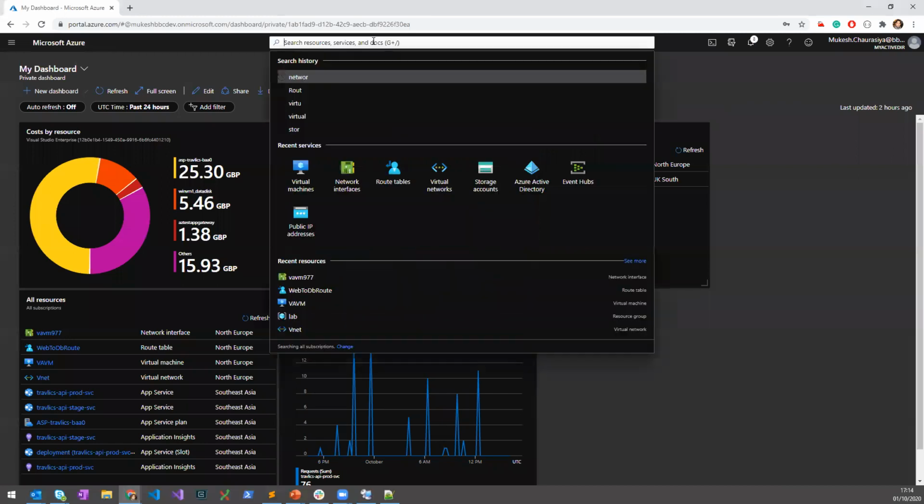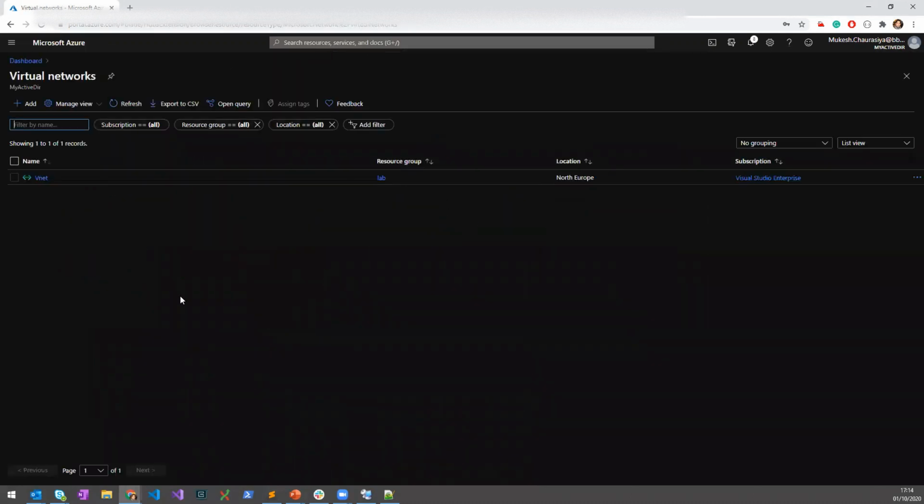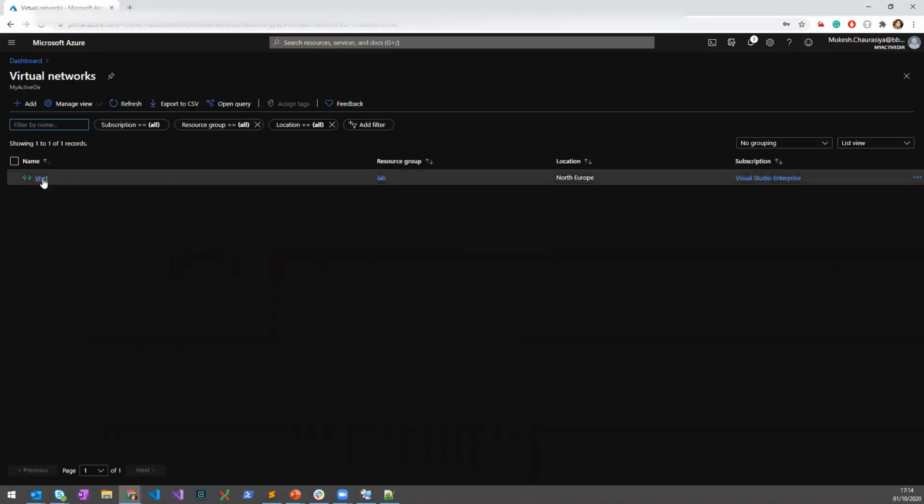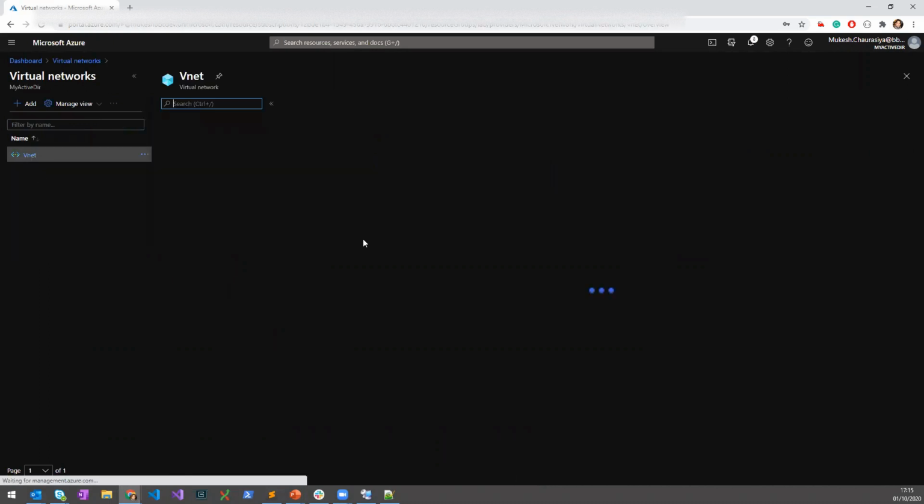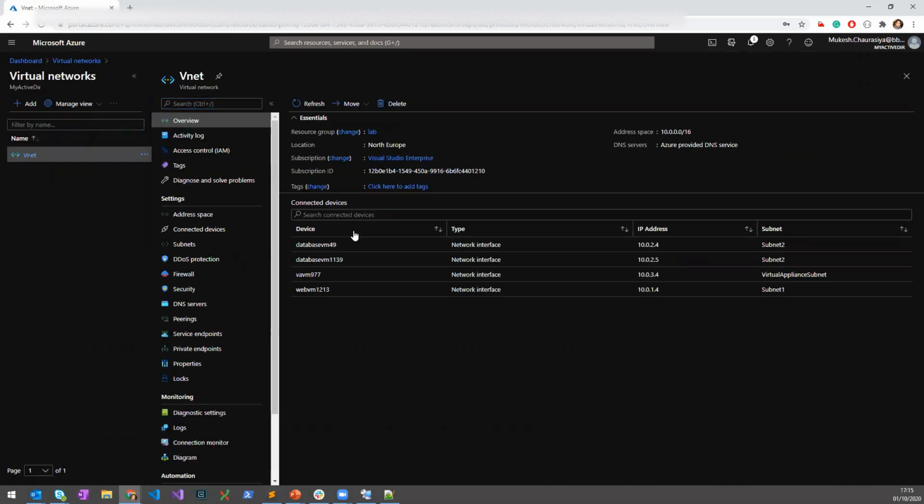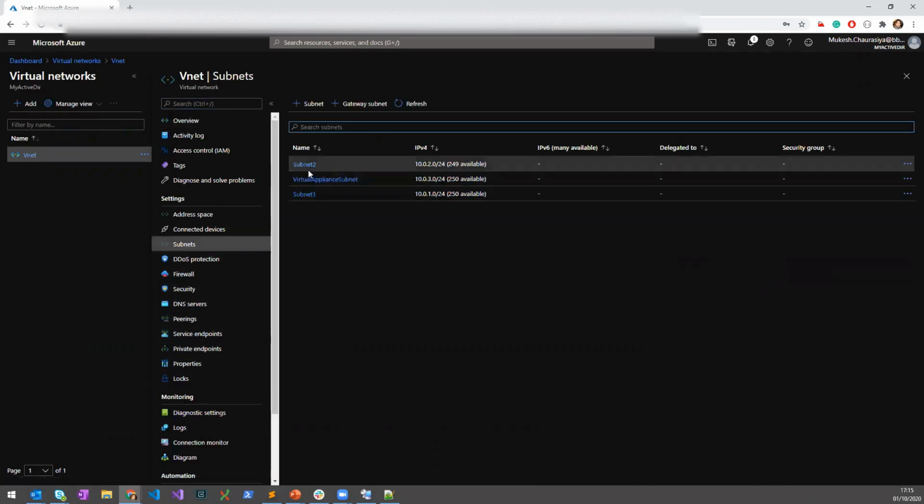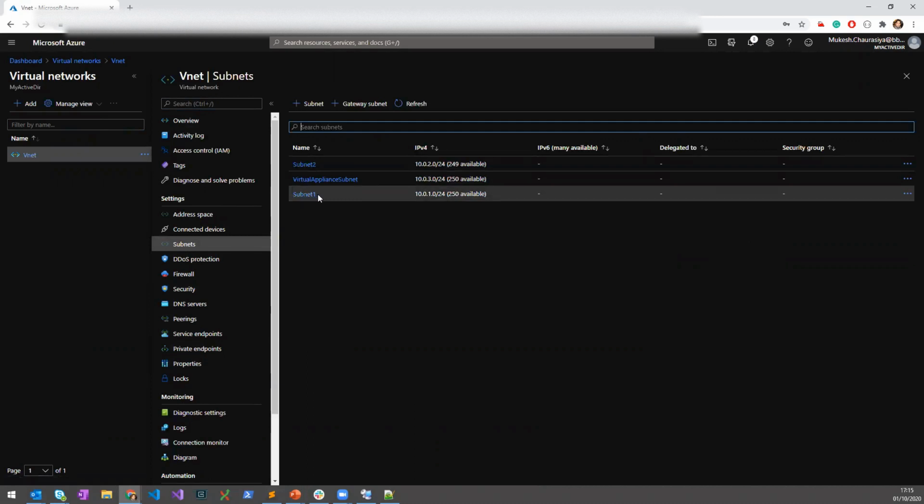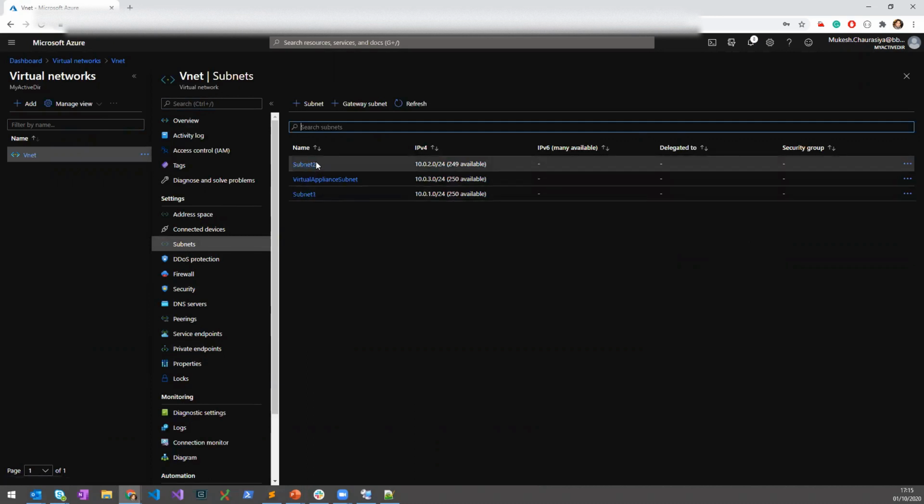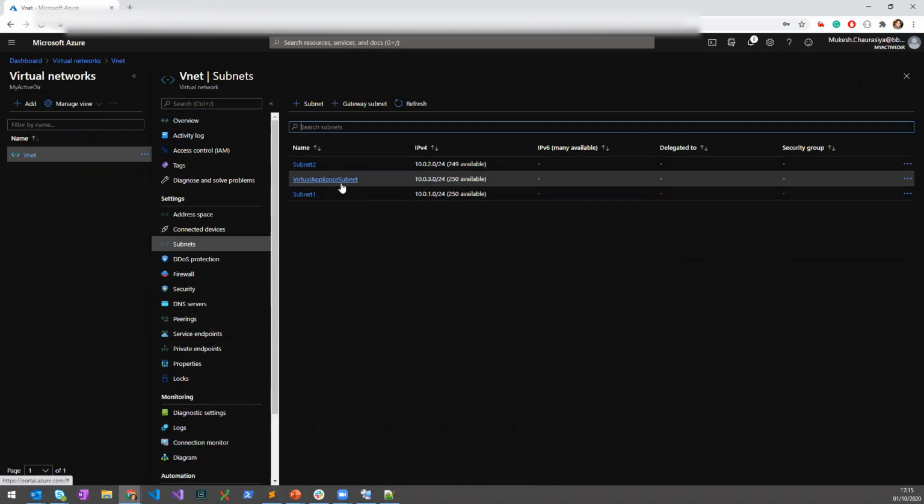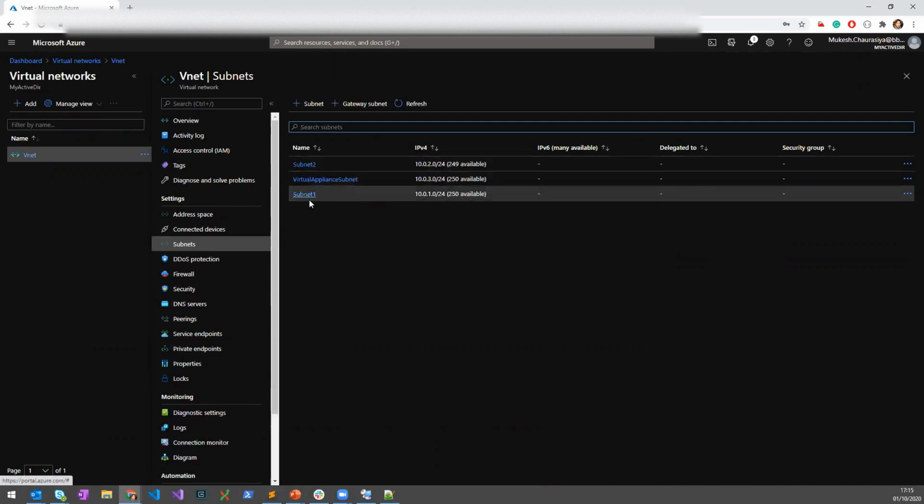So here I have created all the resources so that we can save our time. But let me walk through what I've done already. So here we can see one VNet under the resource group lab. This VNet has got 3 subnets. Subnet 1, which I say as a web tier, subnet 2, which is a database tier, and then virtual appliance subnet. This is just a name I've given, but there's no naming convention defined, so you can give your own naming. So all the 3 subnets are defined.